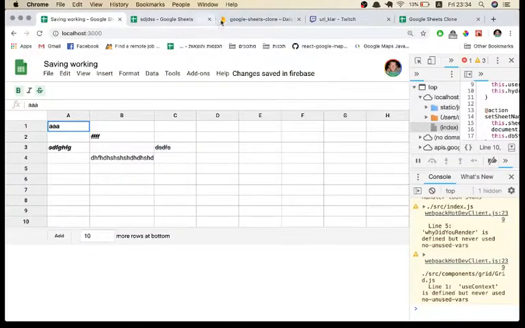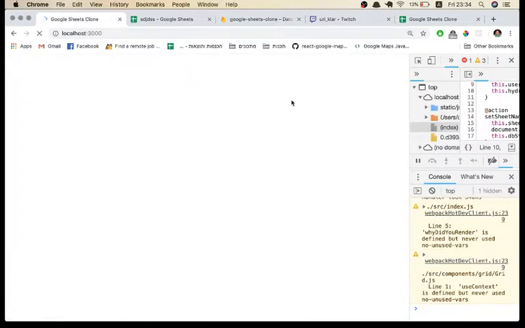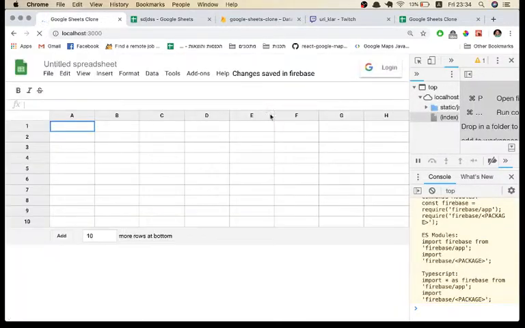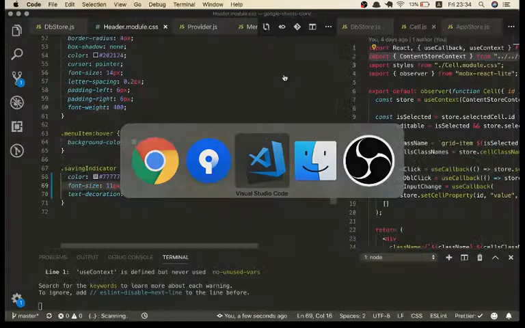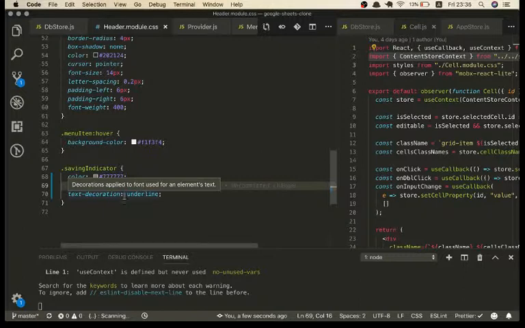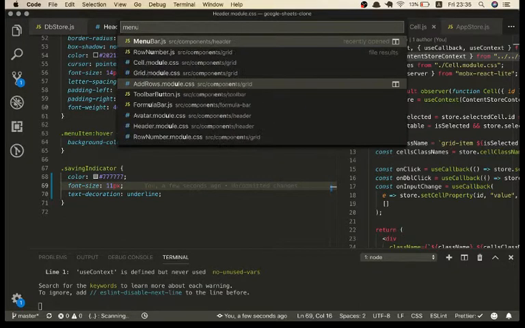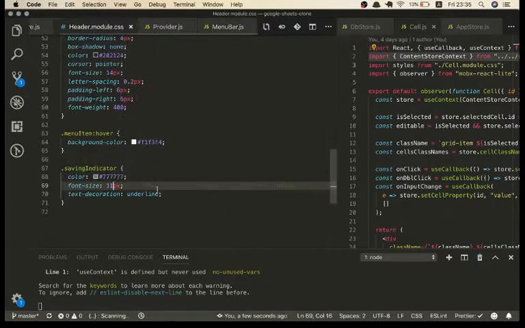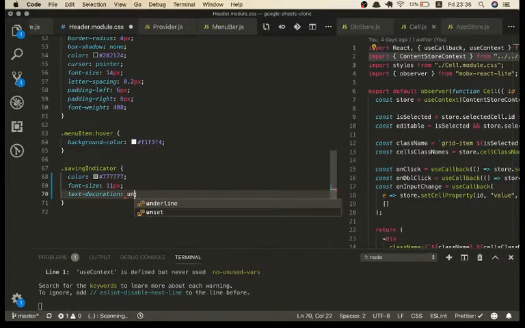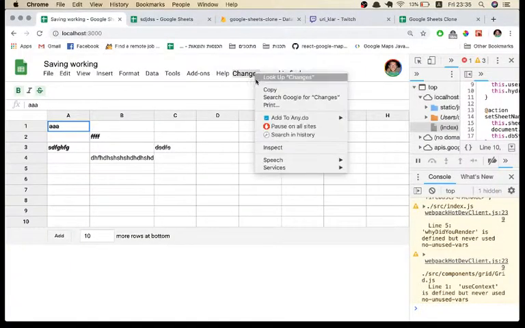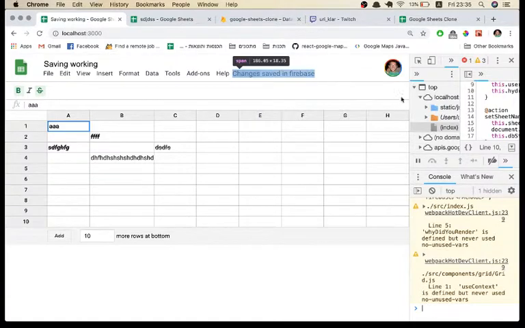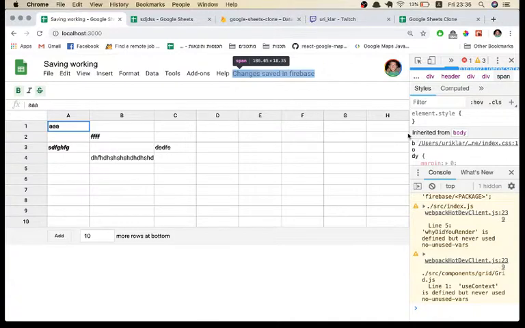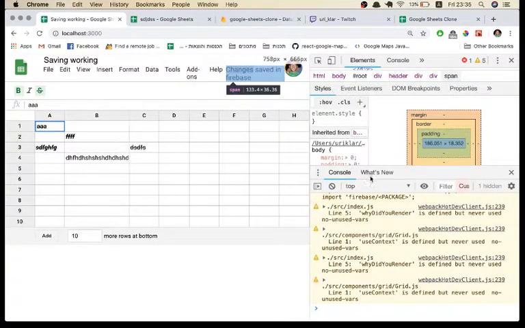Let's see if it looks a bit nicer. Why does it not have text decoration underline? Strange. Saving indicator, which I have here. Text, is that not how you write it? Text decoration. That's strange. Let's take a look at it here.